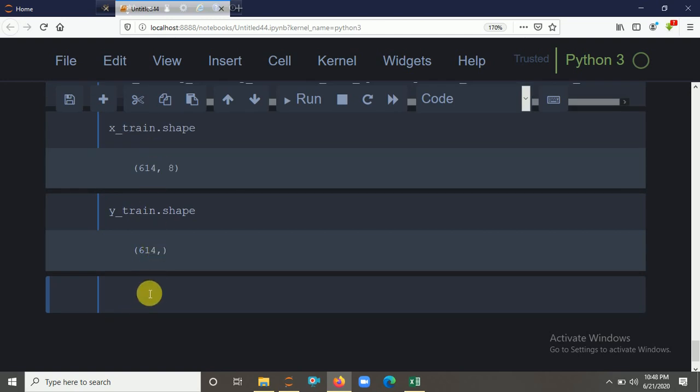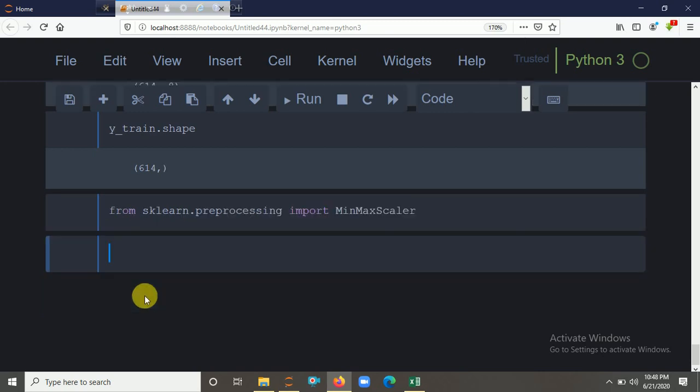Okay, that's great. So it's better to scale the data. From sklearn.preprocessing, import the MinMaxScaler, or you can import the StandardScaler here. So import MinMaxScaler. Now we have to scale it, I mean fit it. Okay, fit it here.